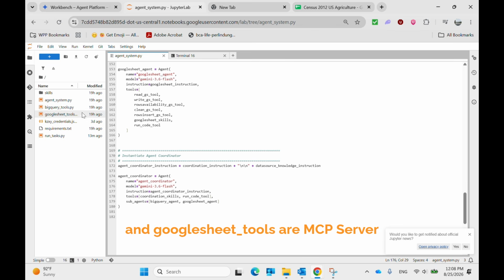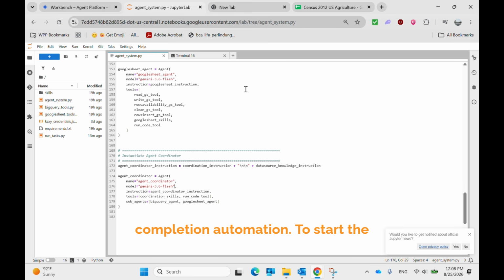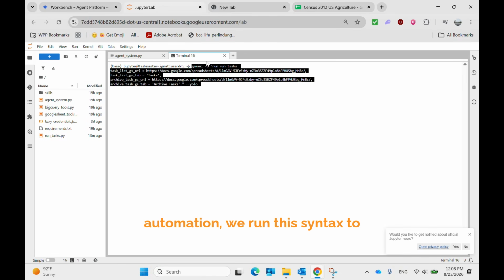BigQuery_tools and Google Sheet_tools are MCP servers as the agent's tools. And run_task code is for the task completion automation. To start the automation, we run this syntax to provide Google Sheet links and tab for the task list and task archival. Notice here that we strictly do not chat with the agent.